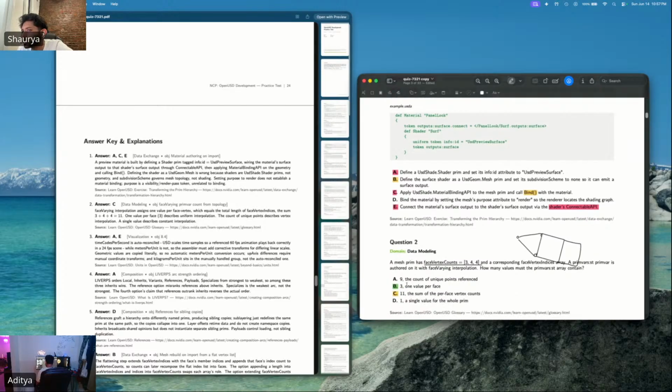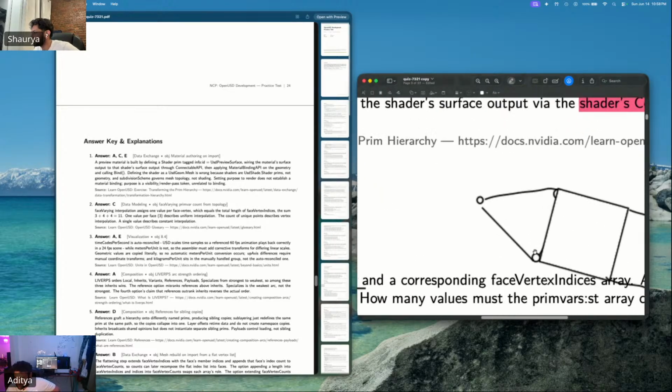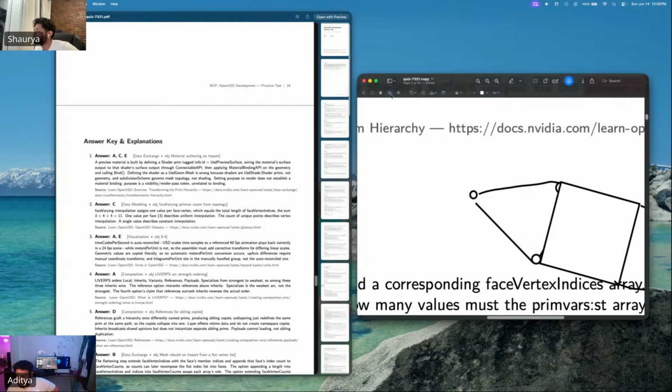Okay. So you chose B, I chose C over here. I'm correct. Really? I told you, bro, this is gonna be C. 11. So how? Okay. One, two, three, four, five. Because, bro, face varying interpolation means, like this. We read this yesterday, bro. I'm gonna show you.